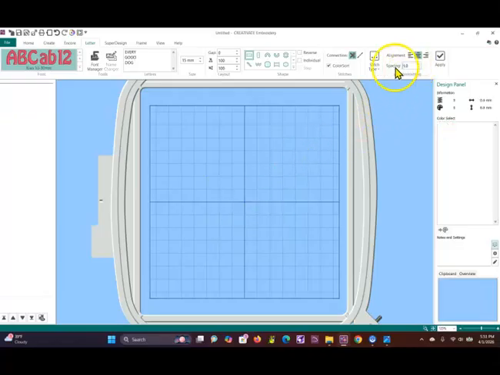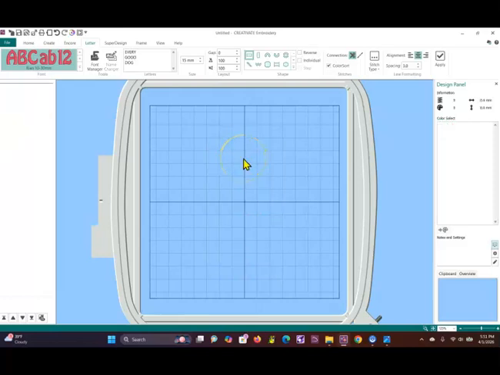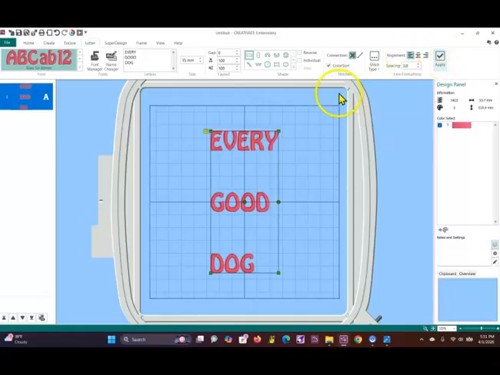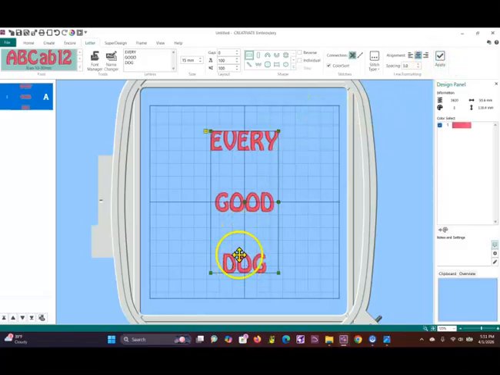If we did 3 and apply, it puts it farther apart. If I did alignment to the left, everything's going to be on the left. If I did alignment to the center, everything's going to be lined up in the center.